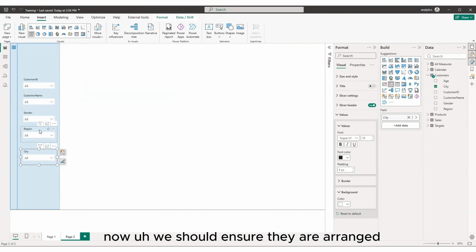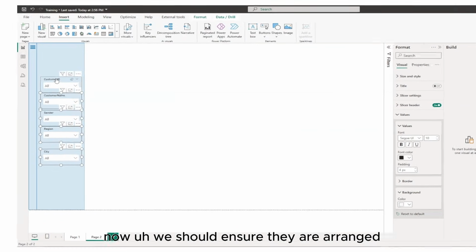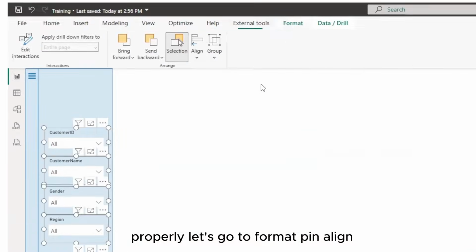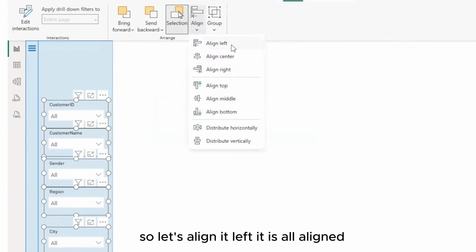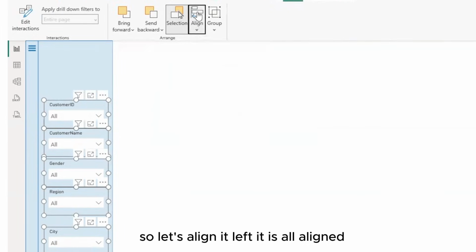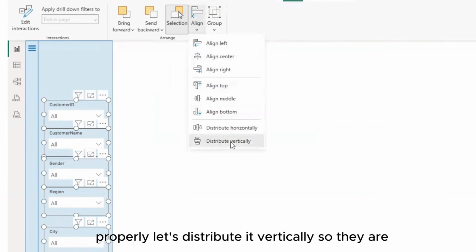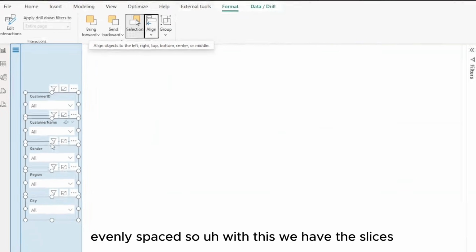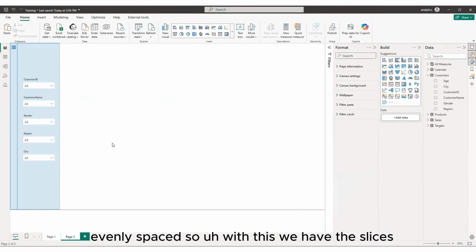Now we should ensure they are arranged properly. Let's go to format pane, align. So let's align it left. It is all aligned properly. Let's distribute it vertically so they are evenly spaced. So with this we have the slices. We have all the slices that we need.